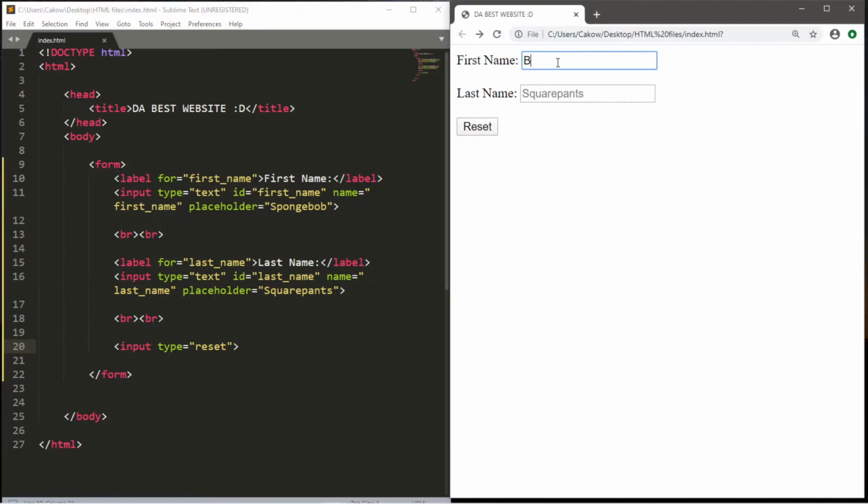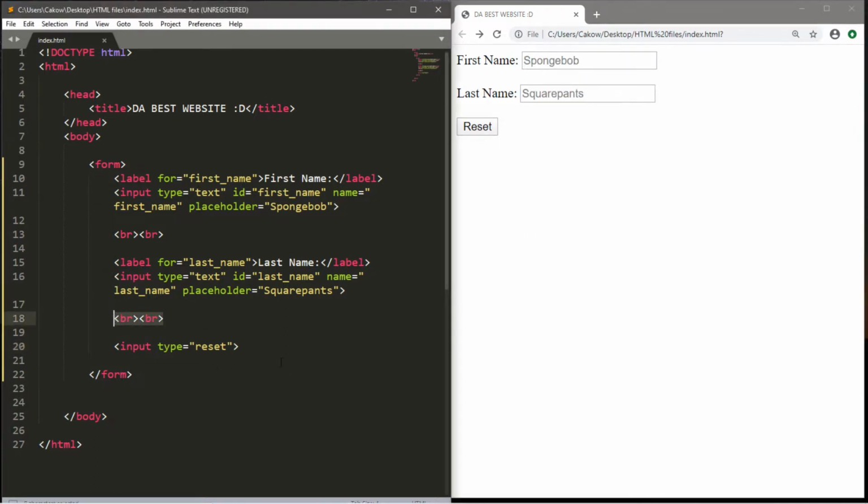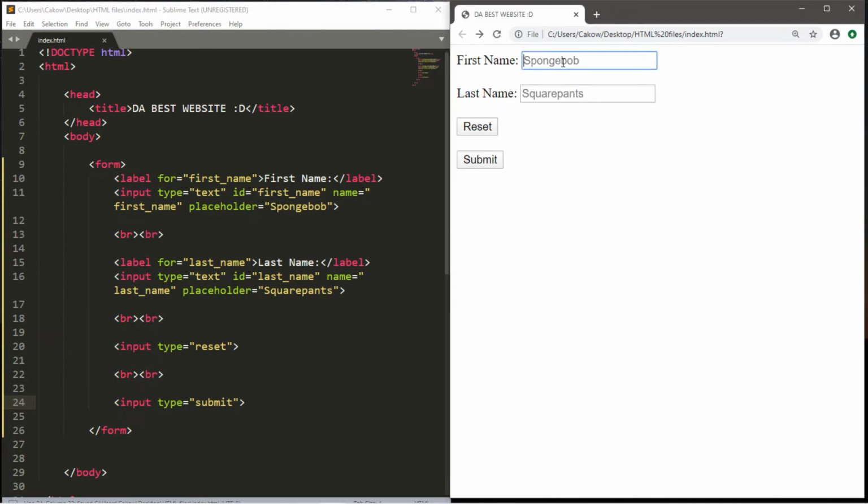So let's type in some text. I'll make up a first name and a last name. If we were to hit this reset button, it's actually going to clear out this form for us, which is pretty sweet. Let's do the same thing and create a submit button. So I'll add a few line breaks. We'll use the input element, and we'll set the type equal to submit. Let's save, reload. We now have a submit button.